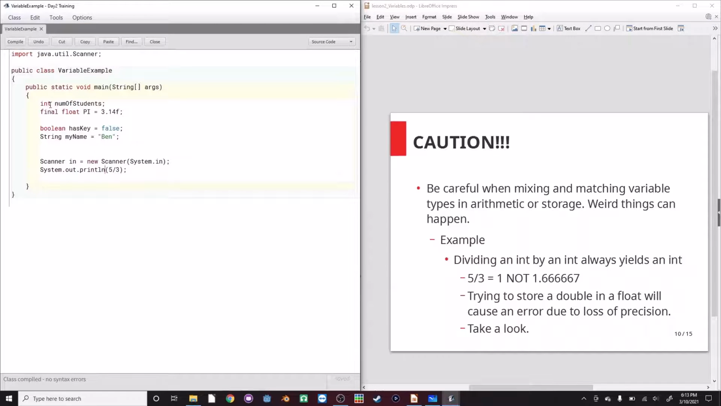It creates an integer called numOfStudents. It creates a final floating point variable called pi, and it sets it to 3.14. But we don't actually do anything with this. The only thing we do is divide 5 divided by 3 and output it. Now, if I do something like 3.0, this is different because now I've done some arithmetic, but the largest thing I used was a double. This is not a float, this is a double. So let's see how this changes things.